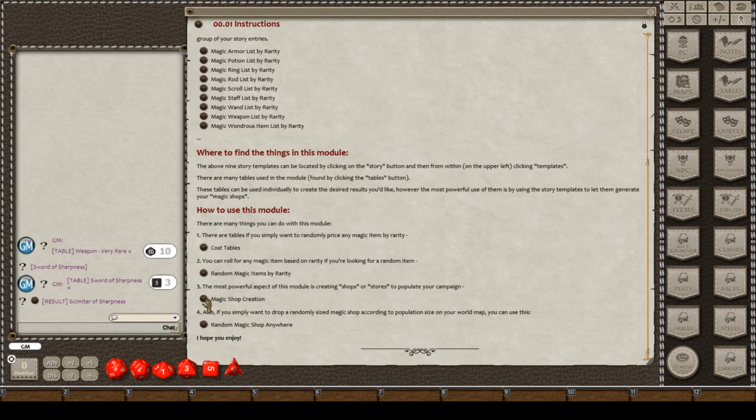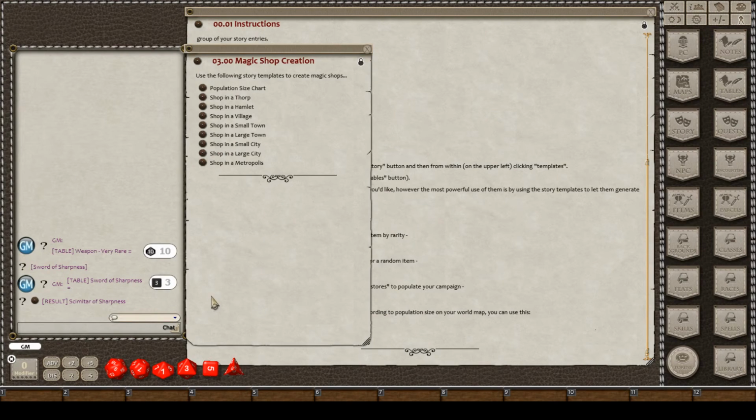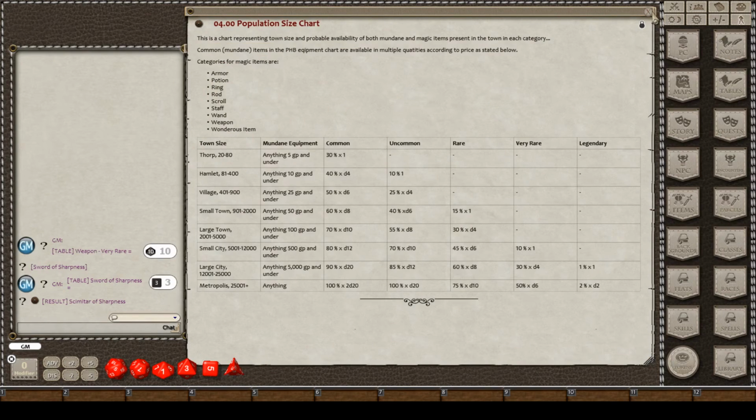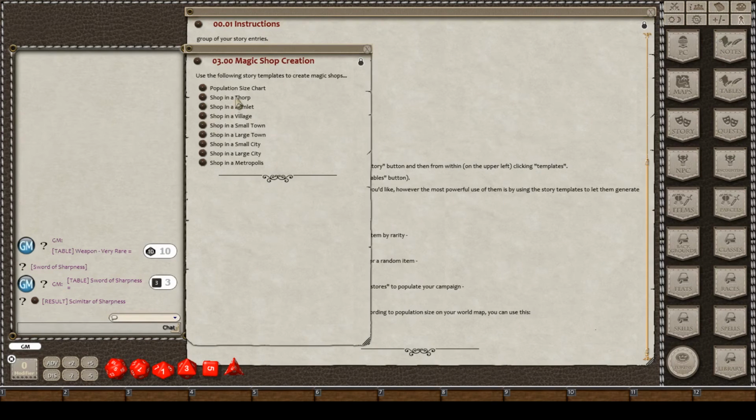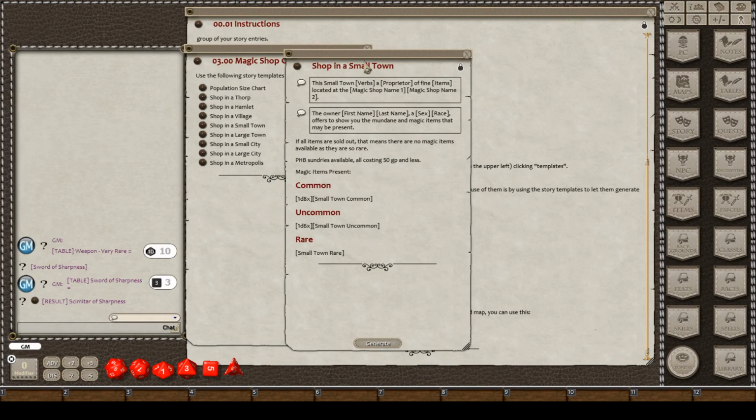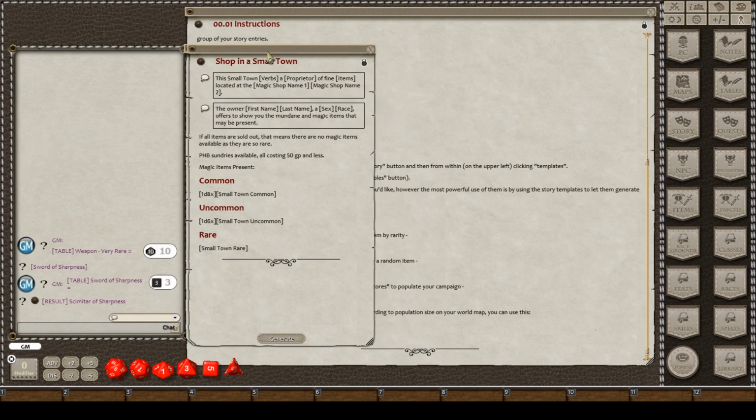So here's the big one, magic shop creation. This is awesome. So again, you can refer to the population chart and look at it if you want to. So let's just do a simple one. Let's say we're going to be in a small town, and I want to create a shop in a small town. So I'm going to open this up, and this is the shop in a small town story template. So it has all these variables in here that it's going to build for you.